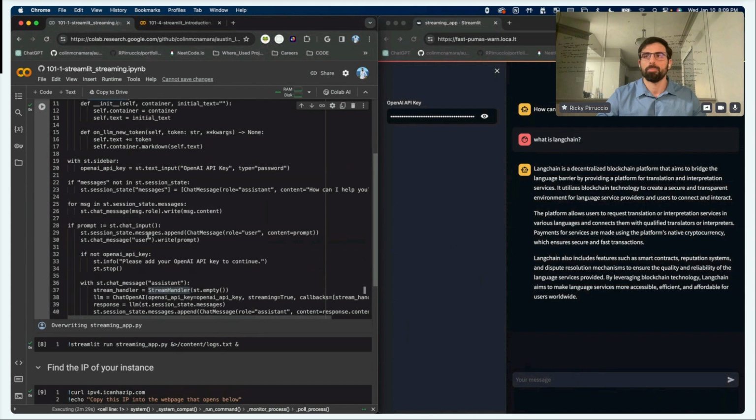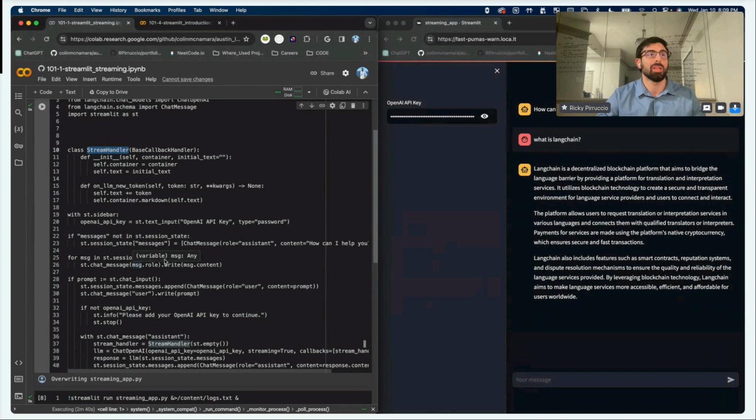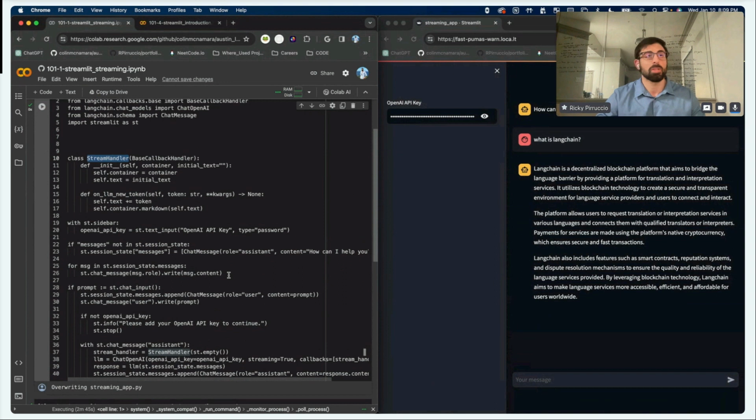And that's pretty much it. This is all it took to create a chatbot with OpenAI as the LLM layer and Streamlit as our UI interface. It's pretty cool.